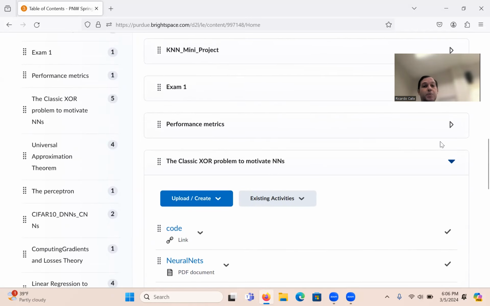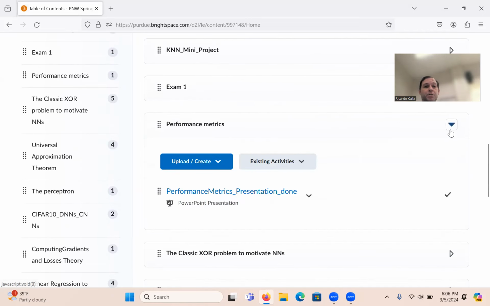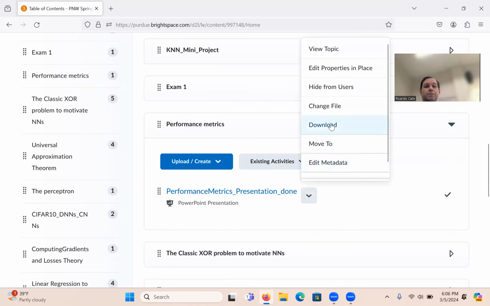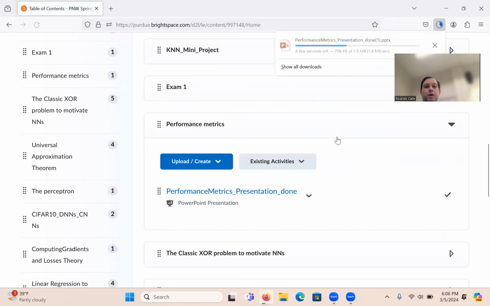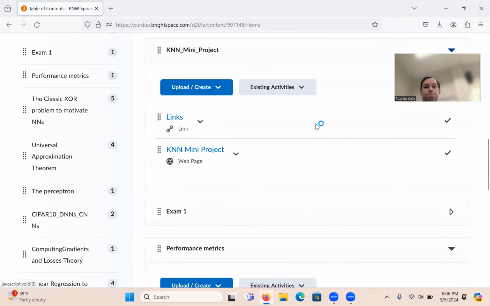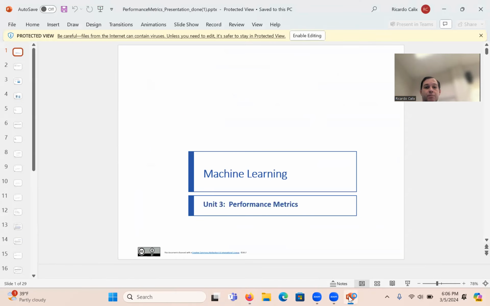All right, so let's begin with the performance metrics. I'll download this file. We are recording and sharing. So we were talking about performance metrics.